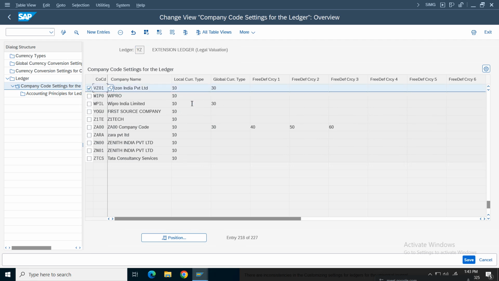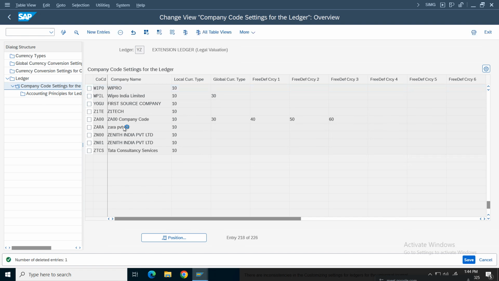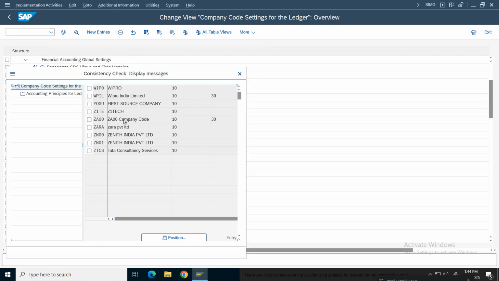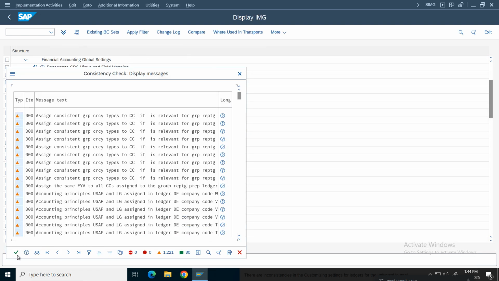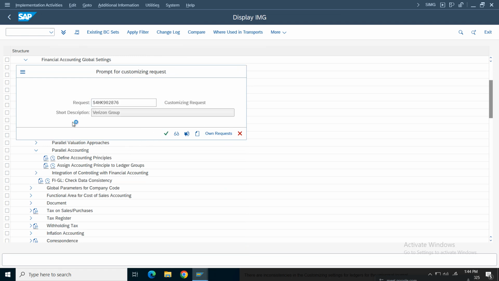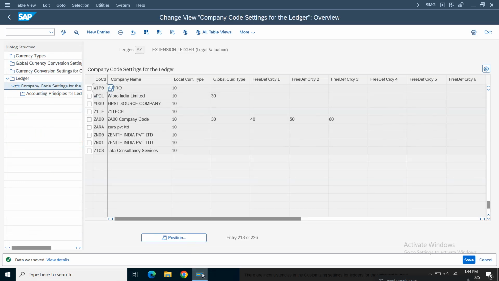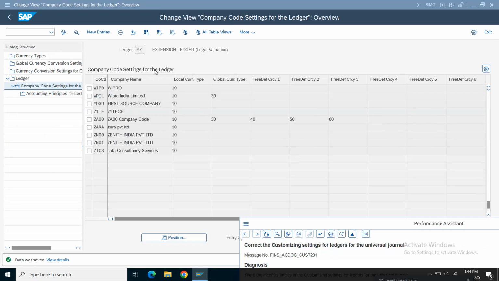That's the reason the system is not allowing me to proceed further, because we have created only two accounting principles, two currencies. I just want to consider only two accounting principles for our company code. In case someone is assigning, just make sure you delete the company code from the other ledgers. Delete it. Click on save. Sir, is that clear? So someone has created a new ledger, it has been assigned automatically to our company code. That's the reason I'm not able to move forward.